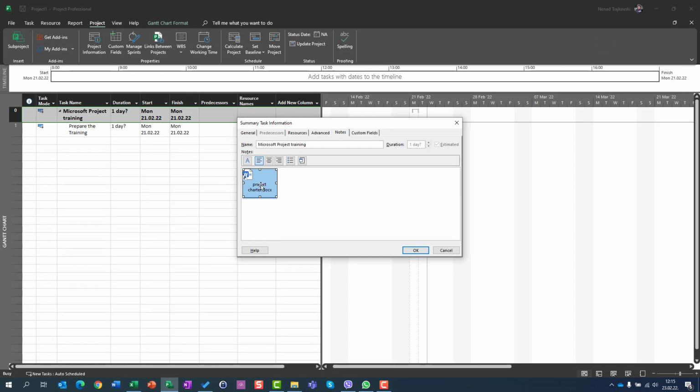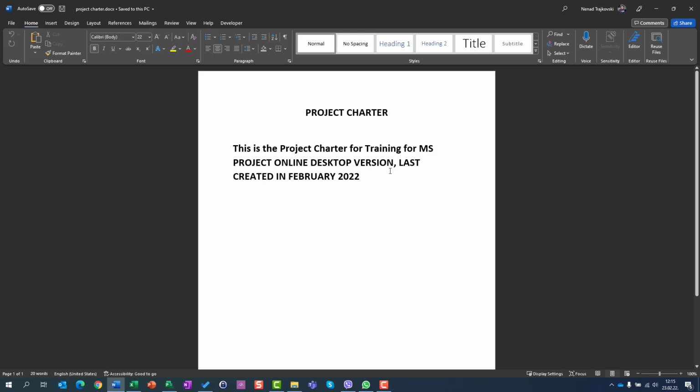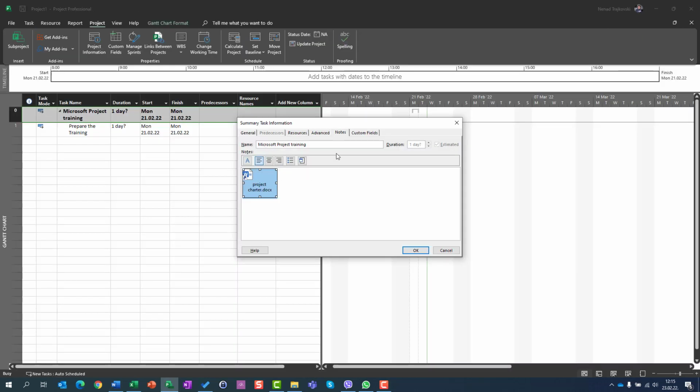What will happen if I open it from here? Once again, you can see that all my changes are visible, because this Word file is no longer embedded in the Microsoft Project file, just the link.